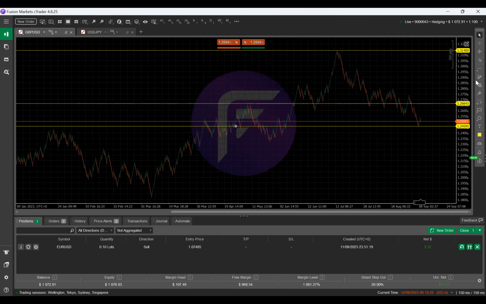So if you are a trader that is wanting to trade between different ranges, this is a really great chart to take advantage of, and one that a lot of our traders that are using cTrader typically use when they're trading trends. So a really great one to use there.